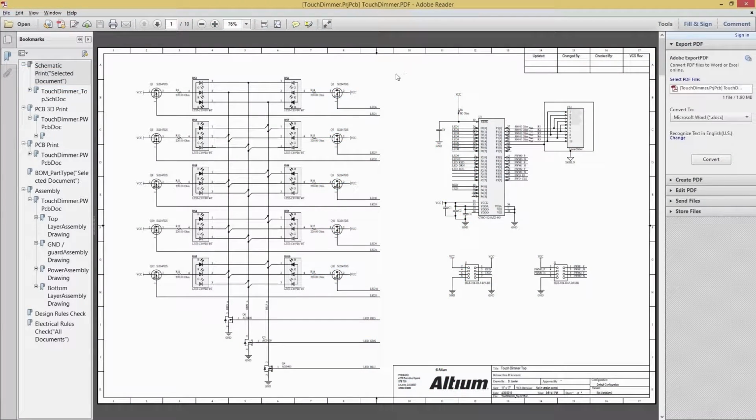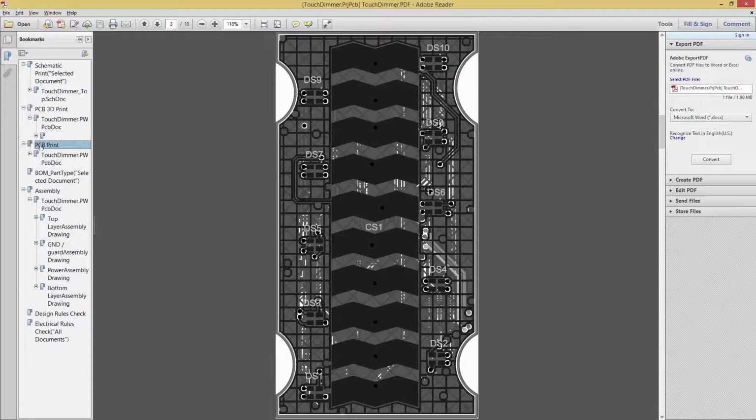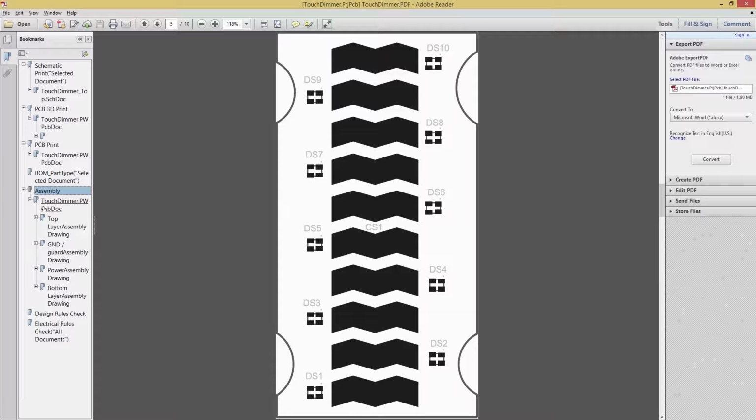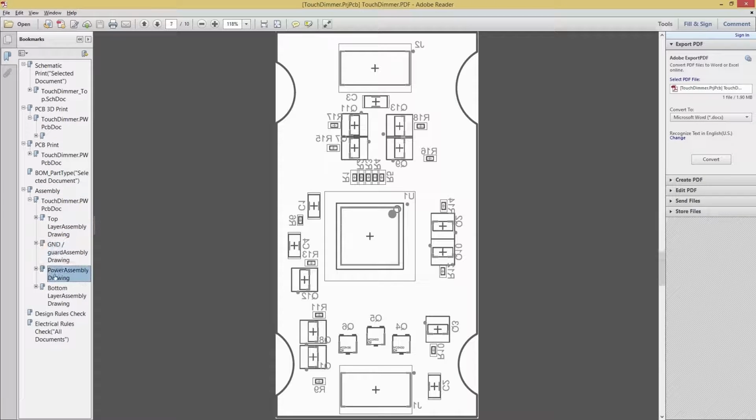The output job file provides a consolidated storage location for all your manufacturing documentation, including fabrication files, assembly files, bills of material, and other project-specific documents.